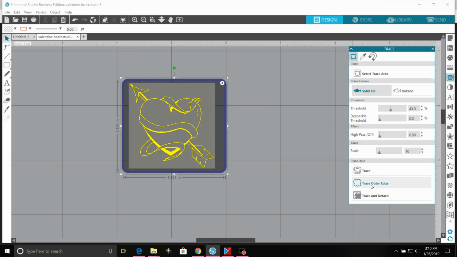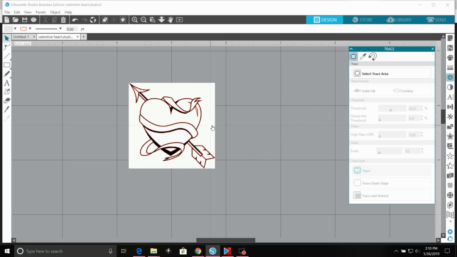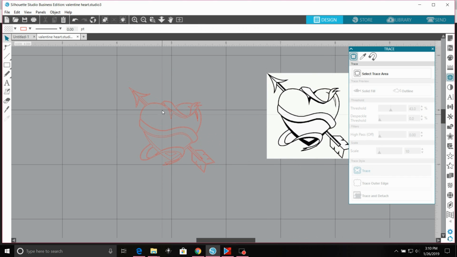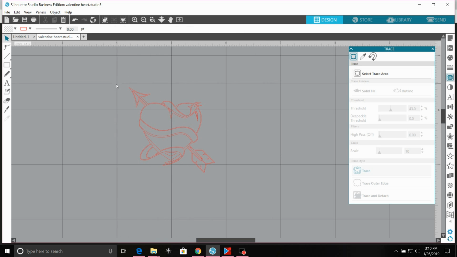Now we're going to click Trace. If we choose Trace Outer Edge, it is only going to do the outside portion, which if you're doing a print and cut, that's kind of what you need. So now there you go. So you can see now we have lines to send this to cut. And now it is a vector image.